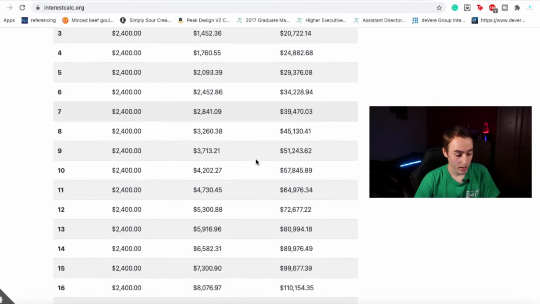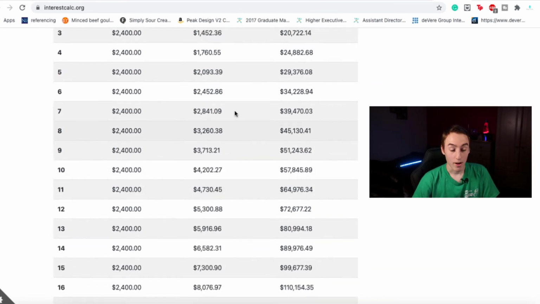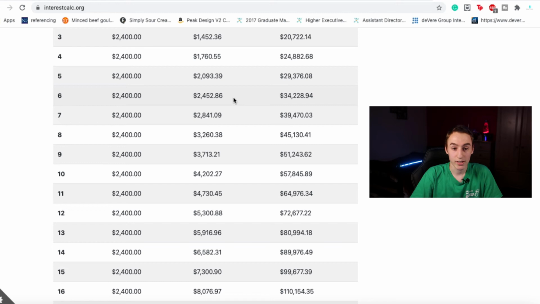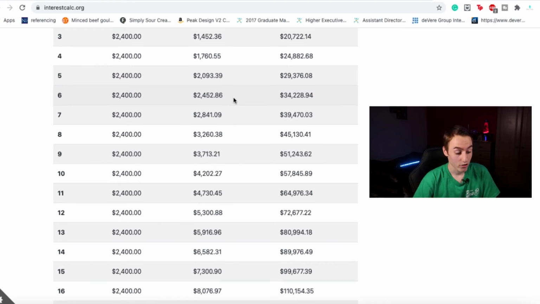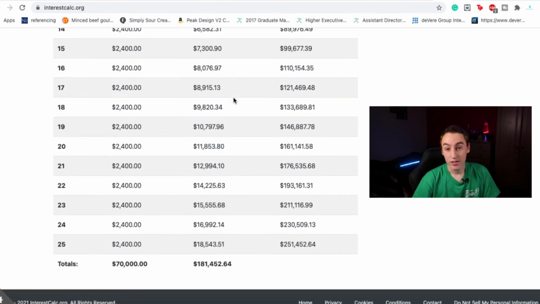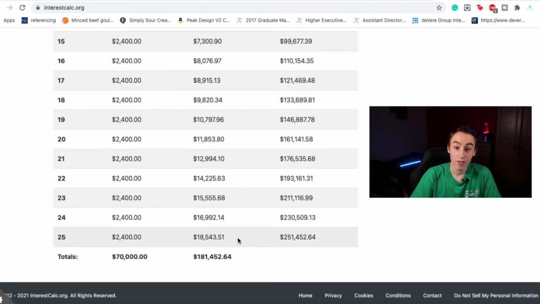So down here, you can see this is after about six years that she's able to get more in interest every single year than she's putting in. So this just shows how important compound interest is. And then at the end, you can see she's getting $18,500 in interest, which is like 9 times as much as she's putting in over the course of the year.